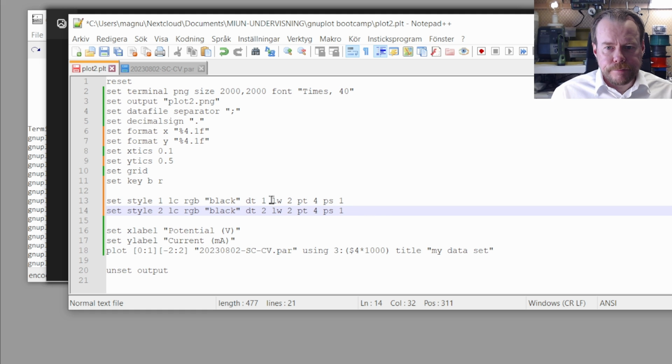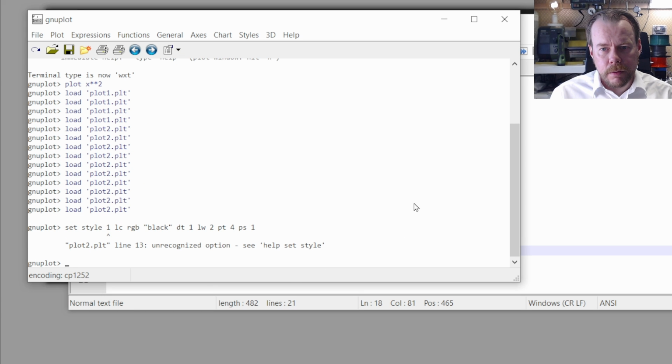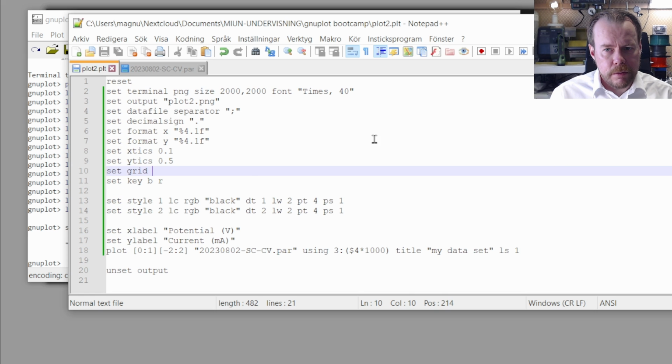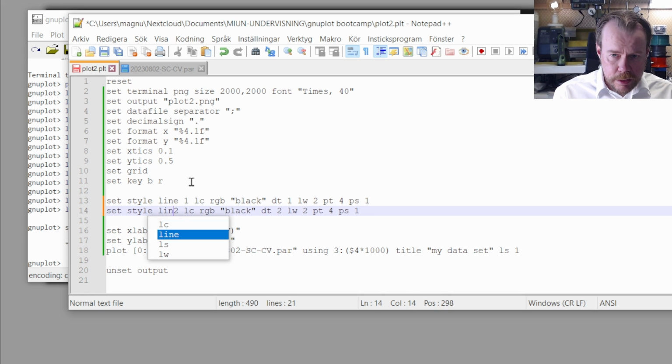All right. And then I want my data to use line style 1. So let's try that and see how it looks. What happened here now? Oh, I forgot. It's just style line. Set style line.